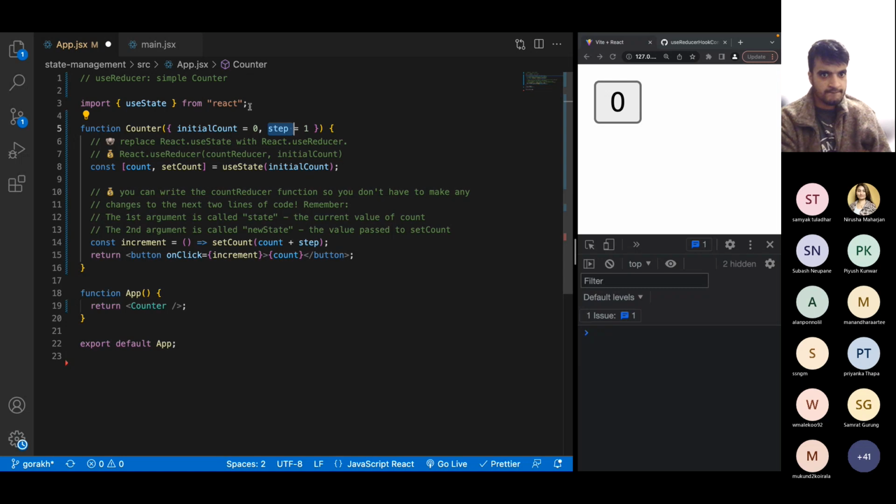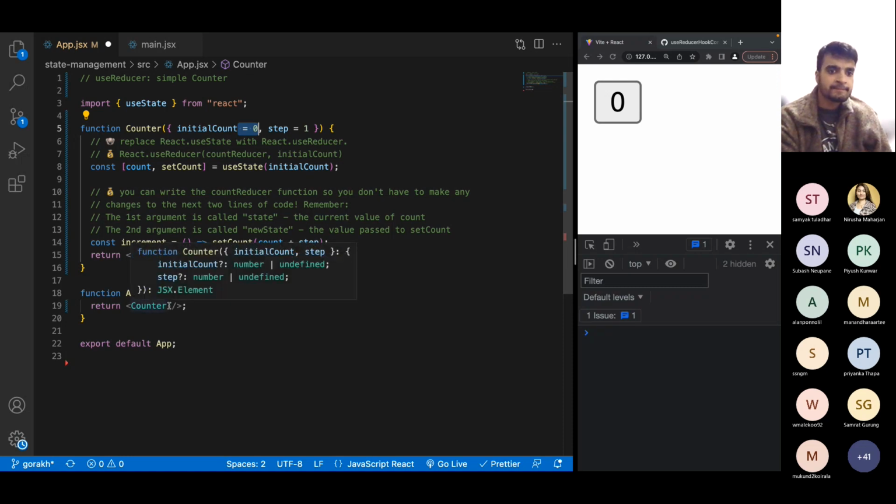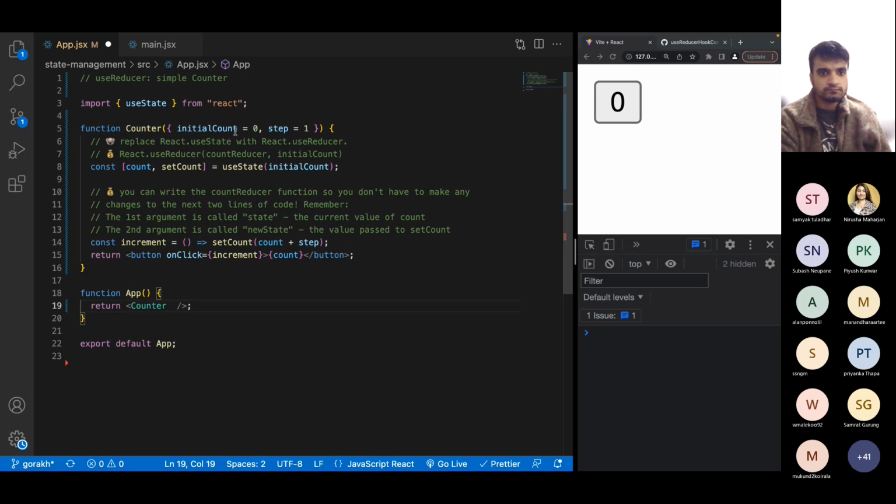Currently, we have a default value. This is called a default value here. Currently, we have a default value of the initial count. That's why we don't need to pass it from here. Otherwise, we need to pass that initial count from here, right? At this location, and step from here as well. But currently, since we have a default value, we can use the default value. The meaning of default value is, if you are not passing a prop from here, then it is going to use this value from here.